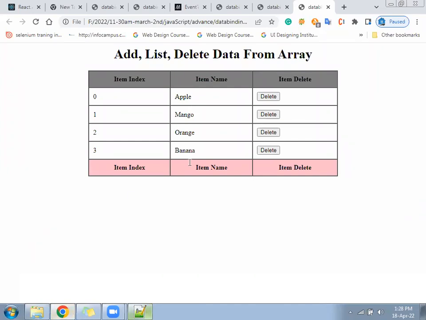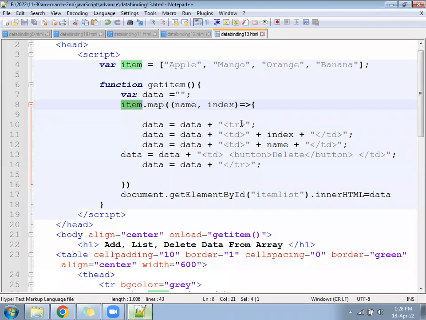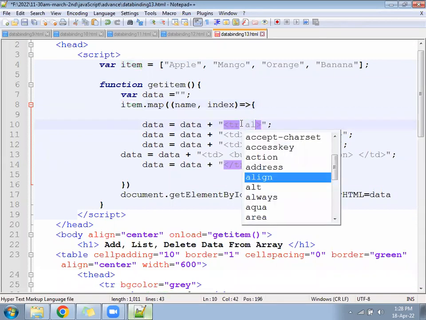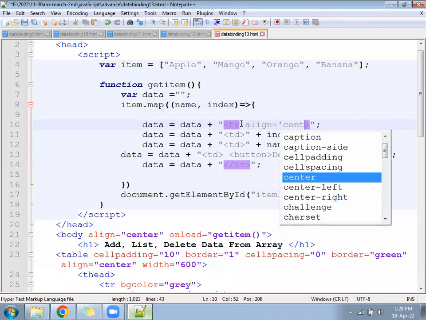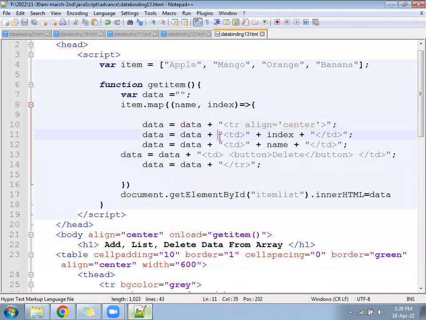Align center: if you write it for TR, it will come in the center. TR align equal to center in single quotes. So it will print everything in the center.